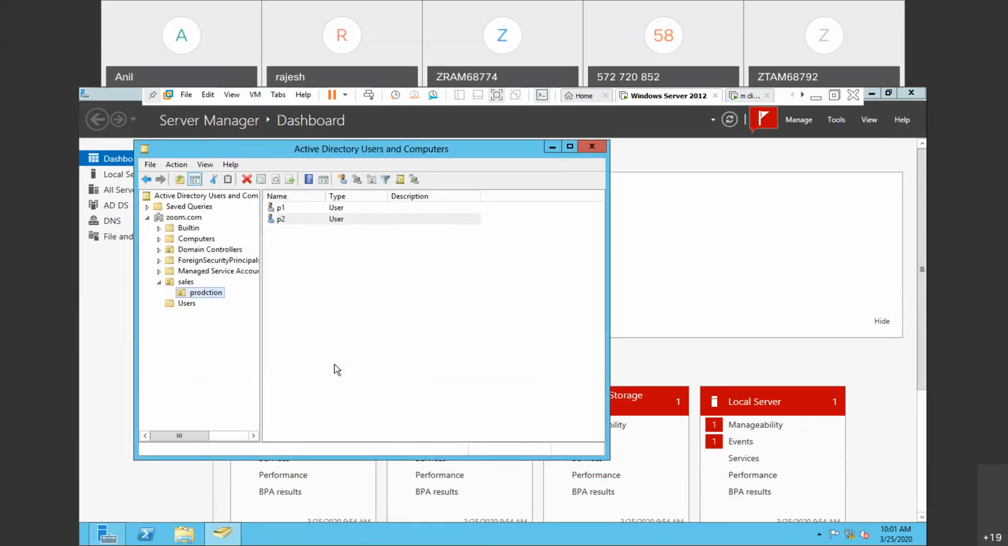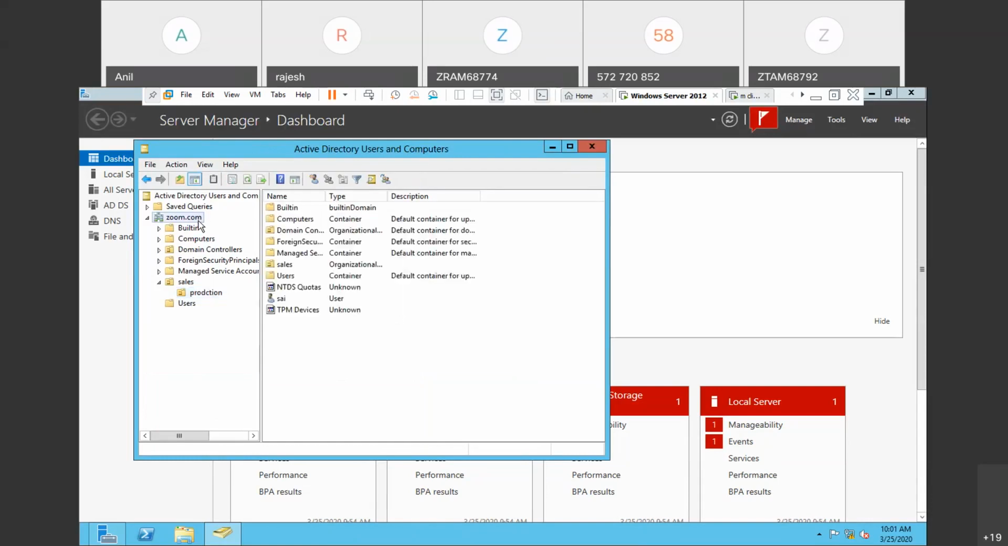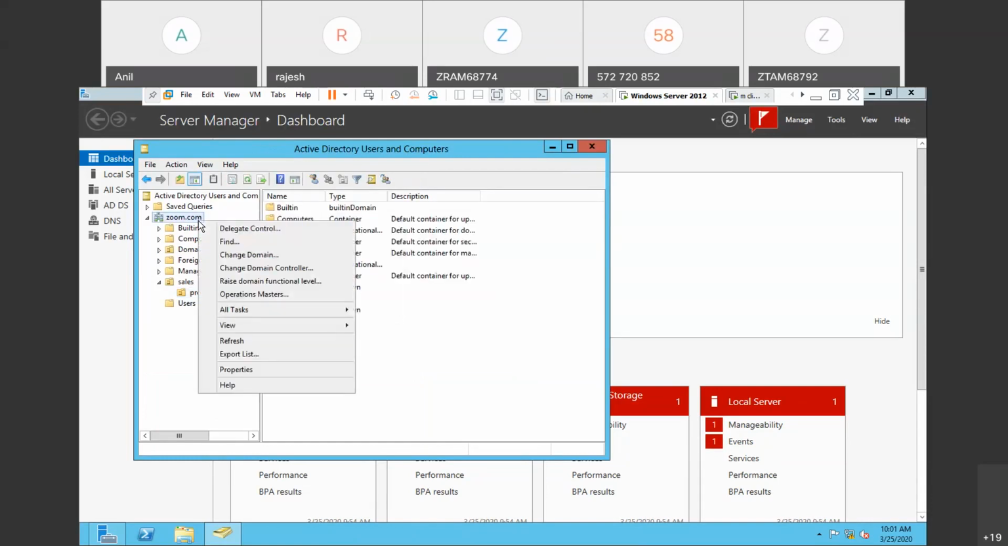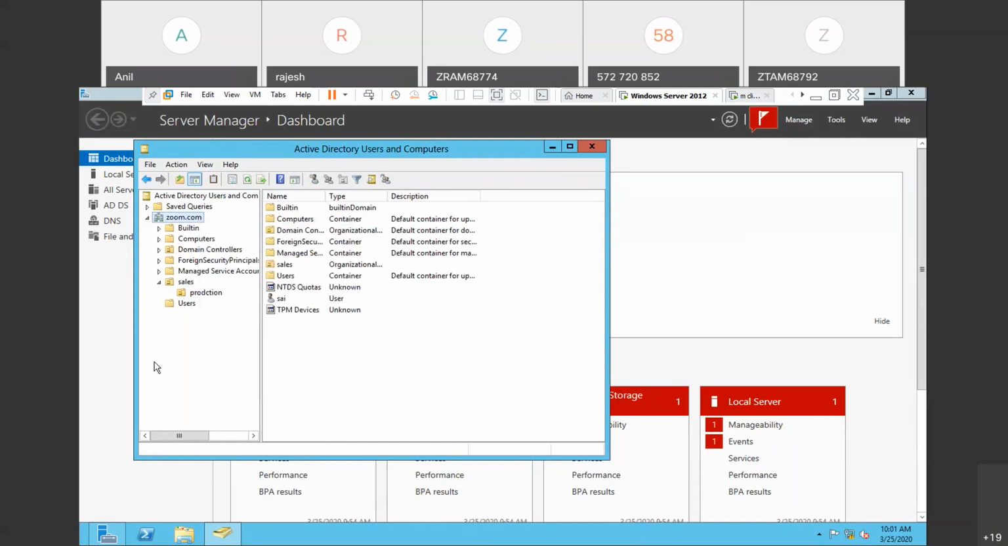Is it clear now? But he cannot do it on the other OU. Now, can he create a new OU? See here. Can he create a new OU? No, he can't. He's not getting the option to create a new one. Okay, I hope you are clear with this. Everyone?